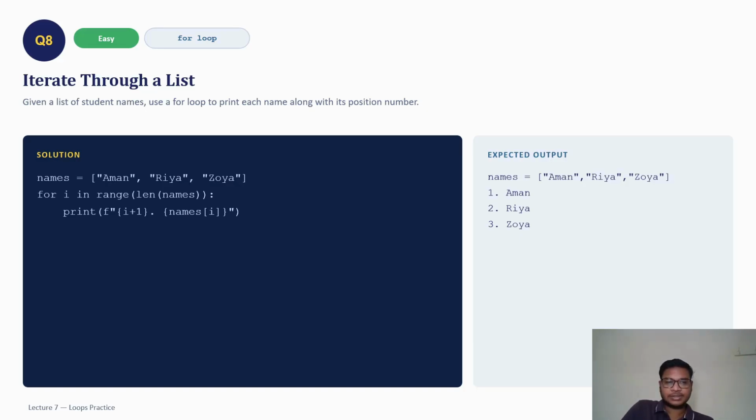Okay, so what is the length? The length of names becomes 3, and therefore i in range starts with 0 and goes up to this one. So for that it's 1, and then names of i, that's Aman, that's Ria, and that's Joya. All logic.